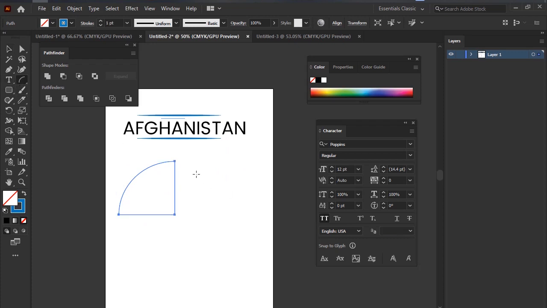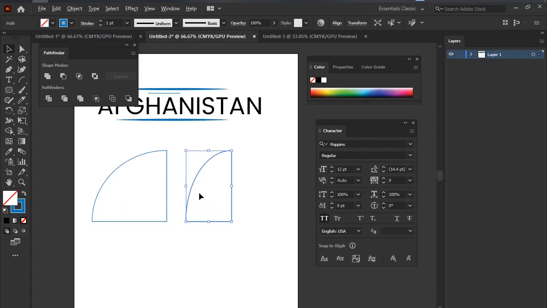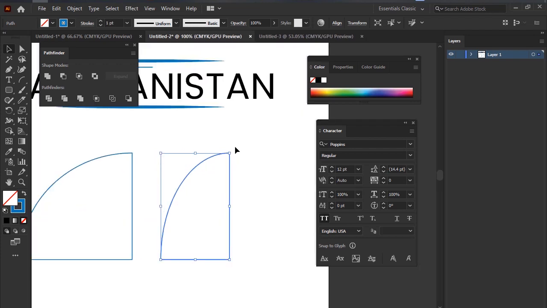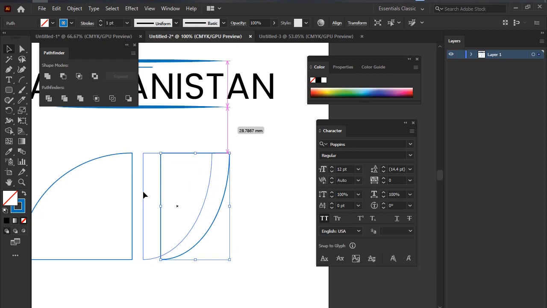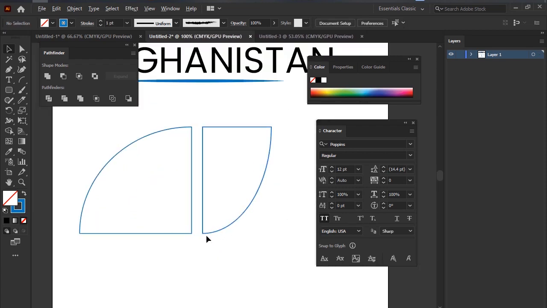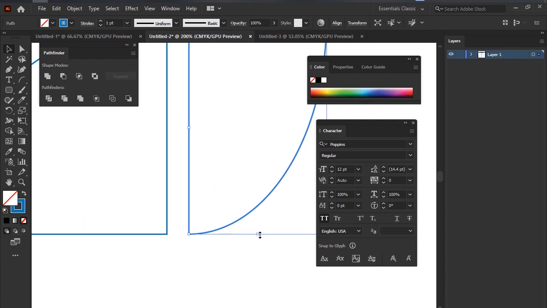Let's take another one with the same size. Okay, then see. Whenever your cursor looks like this, you can rotate this one. So I'm pressing Shift and rotating this one like this. Then let's make it the same size.